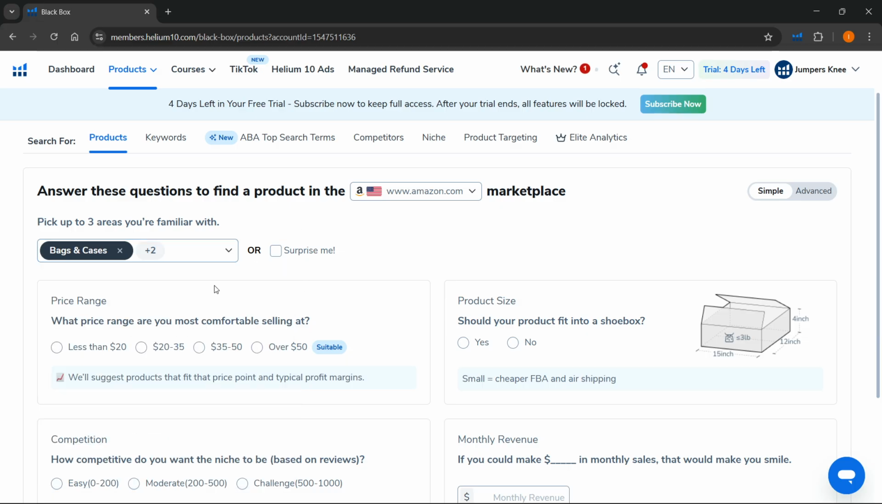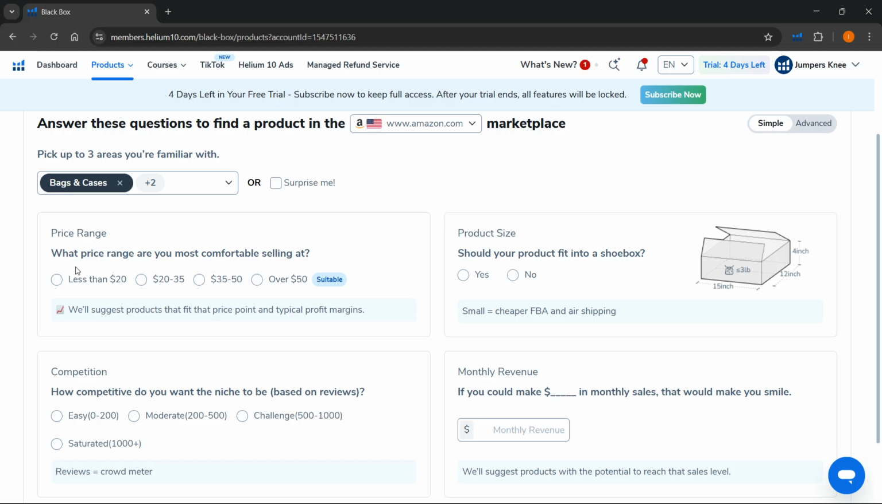So after you do this, you can go ahead and set your price range. As you can see, it's going to give you a suggestion. So suitable over here is going to be over $50, but you're free to basically pick whichever you want. Then the product size. So for example, if your product fits into a shoebox, click yes. If it doesn't, click no. For us, we're going to do yes.